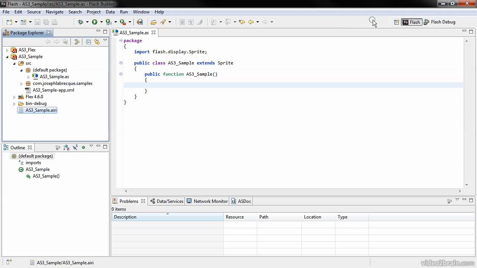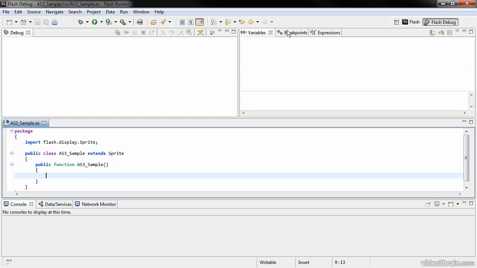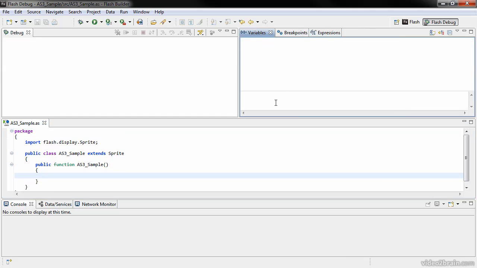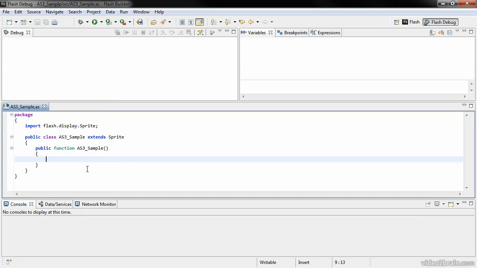So what if we want to actually debug this? Well, Flash Builder has a special Flash debug mode, and if this doesn't appear for you, you can always go in here and choose Flash Debug, and it will. If we switch over to this, we can see here's our class file, but we also get this debug window up here, and we've got a pane that includes things like variables, breakpoints, and expressions.